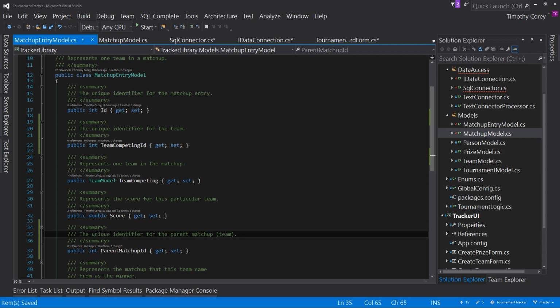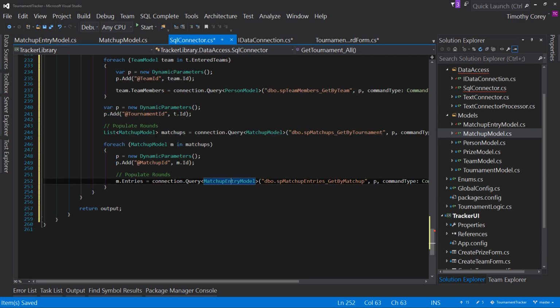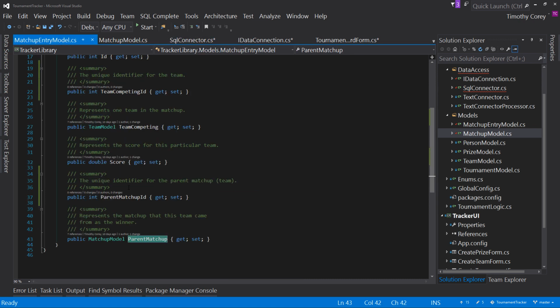All right, so now these two values we populated, these IDs, but not their actual models that they are representing. So we'll need to do that as well. So that's the three things we need to do now. Let's come back over to our SQL connector. Now that we've populated our entries, we're going to need to loop through each entry and populate the actual models for matchup model and team model.